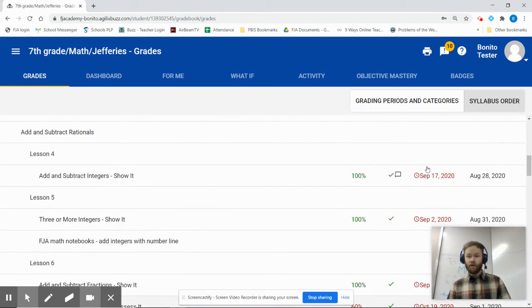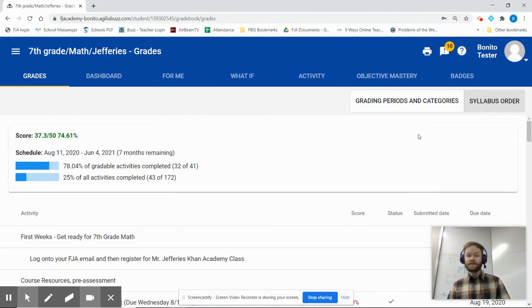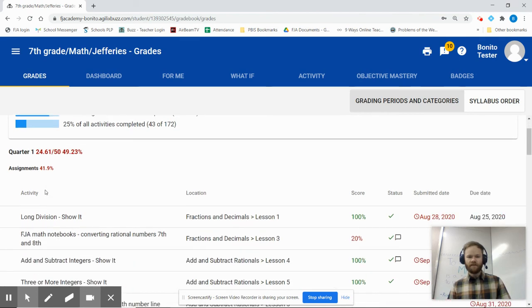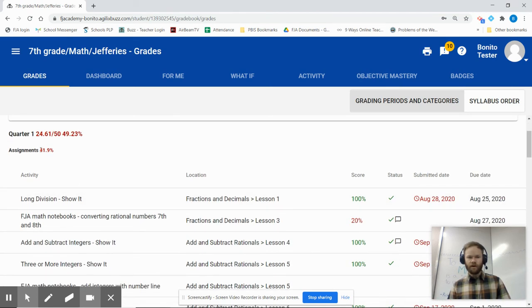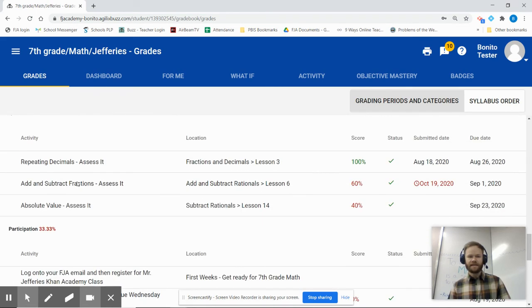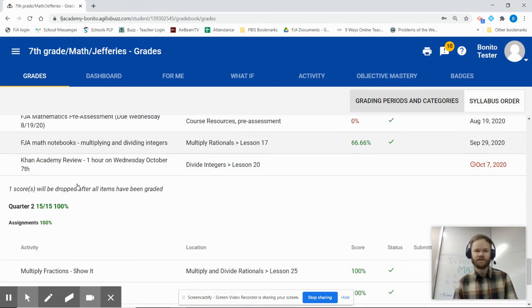But more informative for us, if we want to see, hey, what is our quarter one grade? Click on grading periods and categories. And you can see up here, this student's quarter one grade. Again, this is just a tester student. This student's quarter one grade is on top. And then all of the grades that went into that quarter one grade are listed underneath. So we've got the assignments category, so all those are assignments. They've got unit exams, quizzes, and participation scores as well.